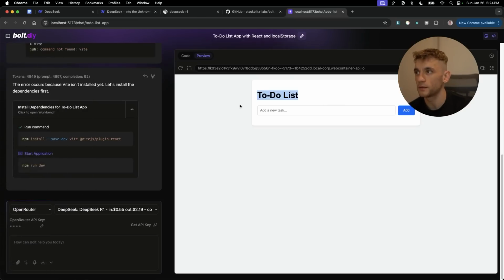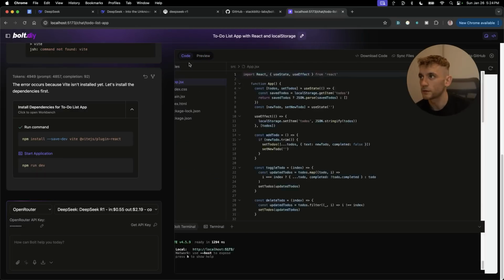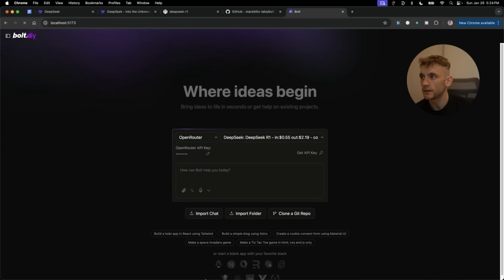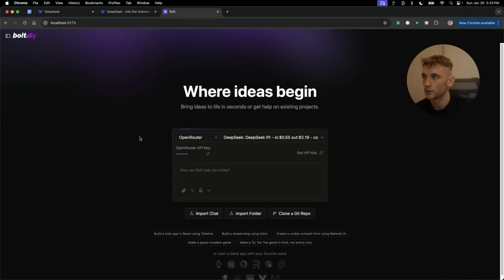And for example, this is a to-do list app. If we test this out, we can add test to-do list app, and now building SaaS tools is basically achievable for anyone, right? Like you don't need coding experience for doing this, right? And so basically, if you want to start using DeepSeek R1 inside here, you would actually use something called OpenRouter. Now, if you want to get access to OpenRouter, I'll show you how to do that in a sec.